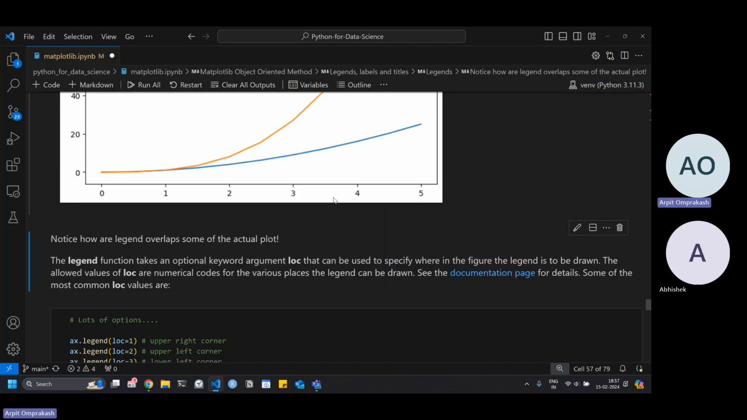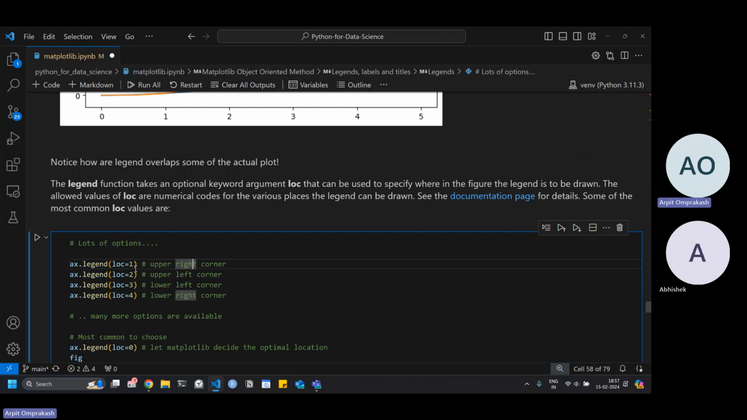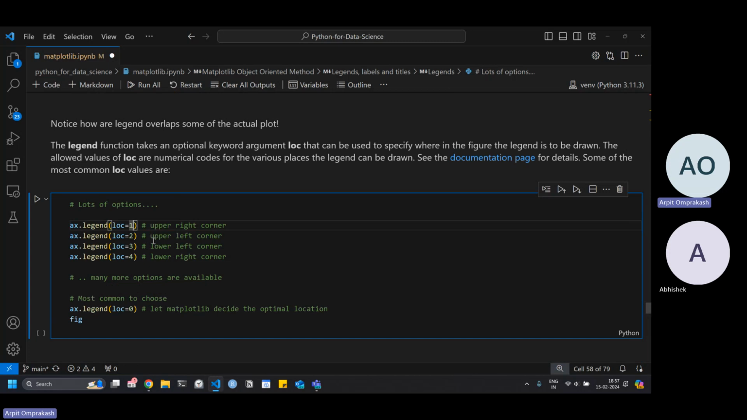So what we can do is we can use the loc keyword when we are giving a legend, axis.legend, loc equal to 1, 2, 3, 4. 1 is basically to place it in the upper right corner, 2 is for upper left corner, 3 is for lower left corner, and 4 is for lower right corner. So basically counterclockwise, starting from upper right corner. Upper right, upper left, lower left, lower right. Okay.